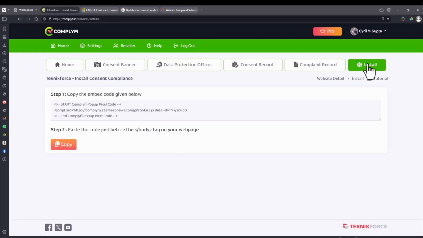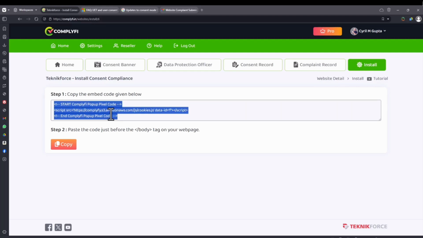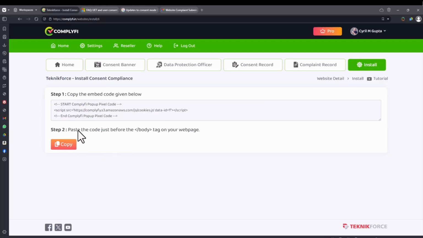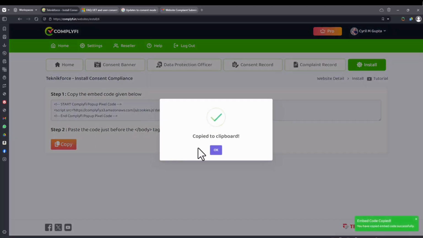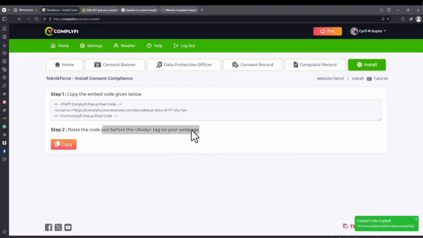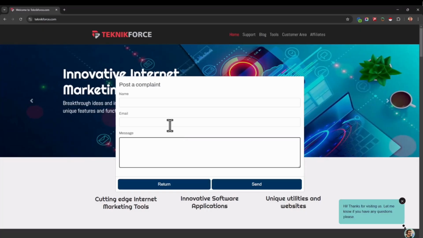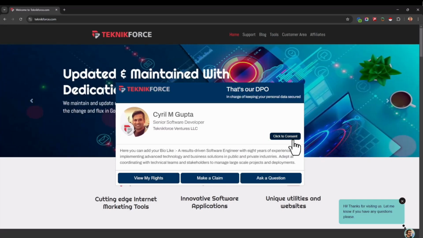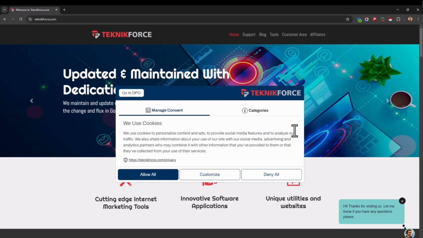Plus, putting comprehensive consent management compliance on your website is as easy as copying a pixel code, just like you copy a Facebook pixel or a Google Analytics code, and putting it on your website. So just copy the code with the click of this button and paste it just above the body tag of your website, and that's all you need to do to create a complete consent management experience without having to do a lot of programming, because Complyfi just makes consent management easy so that you can run your ads and comply with all the local laws globally.